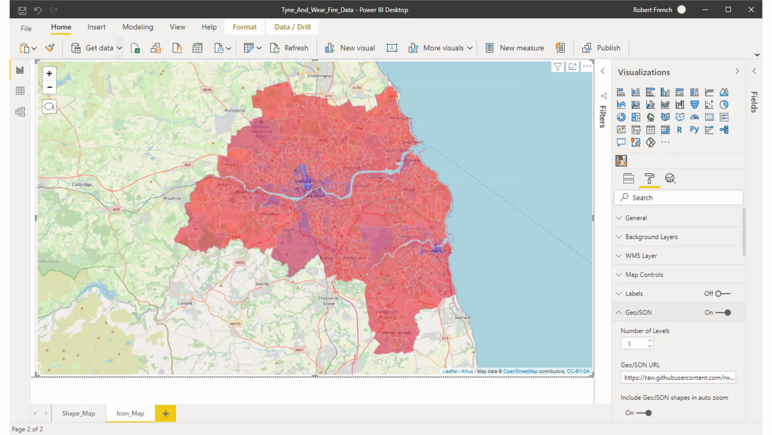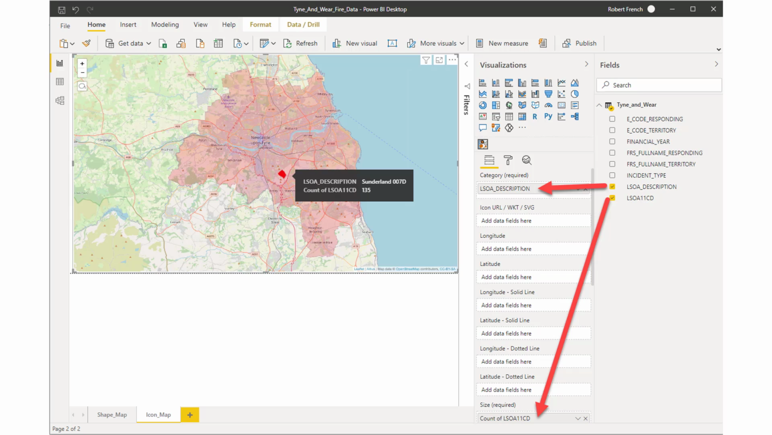I have to say, when this worked the first time, I was bowled over. I thought this is just wonderful. All I've done is take the LSOA 11, dragged it down to count, popped the LSOA description into category, and then I suddenly get this tooltip popping up. I'm like, wow, this is just wonderful. I haven't had to do anything.